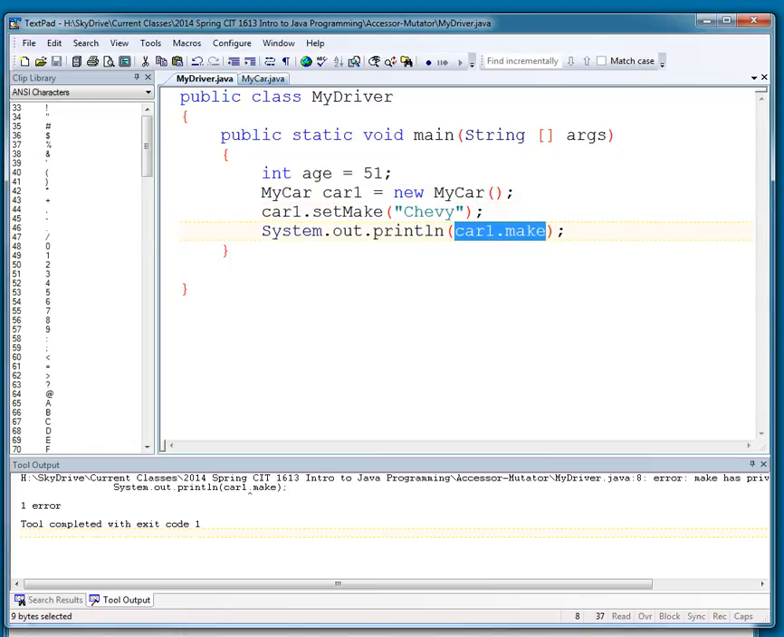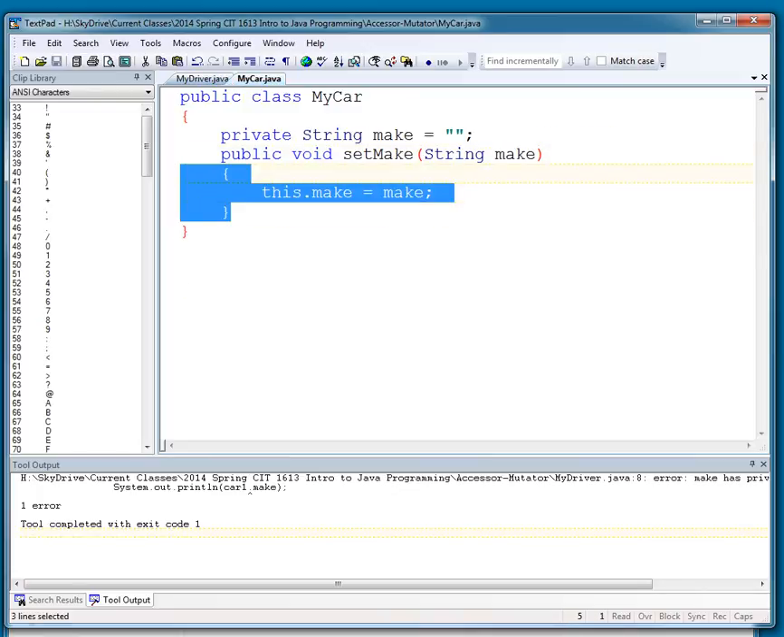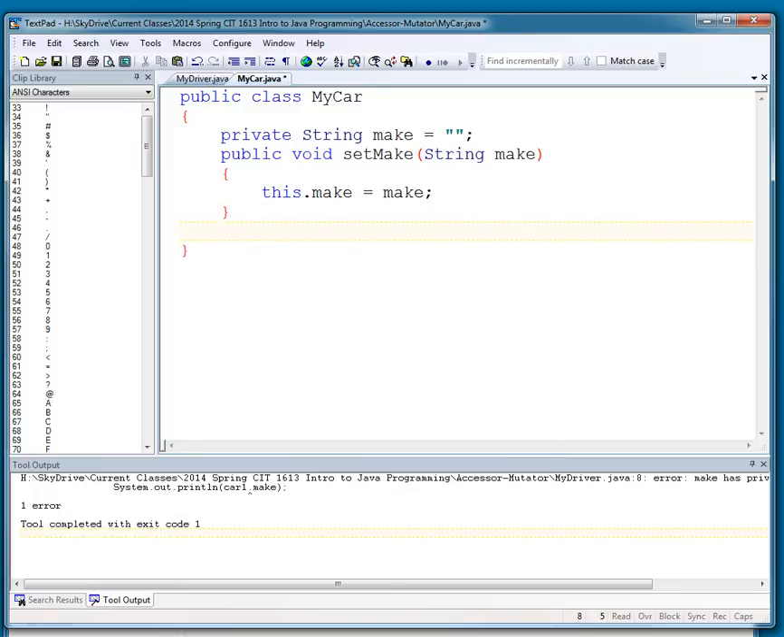So this is what's called a mutator method. I changed the value of make. Now I need an accessor method. Public, but this time, instead of void, I'm going to return a String, getMake. Now this one doesn't receive any arguments, yet it does return something. Return make. So this is the mutator method. This is the accessor method. So this is going to return make, which is that make right there.